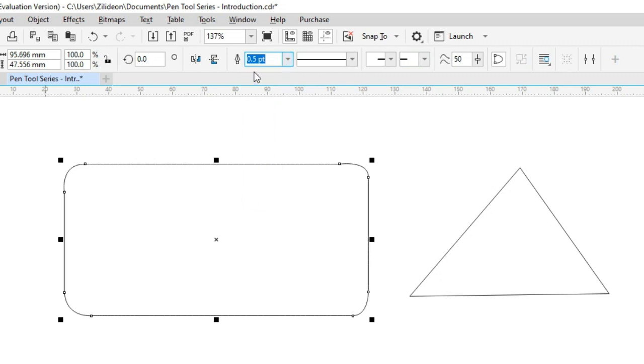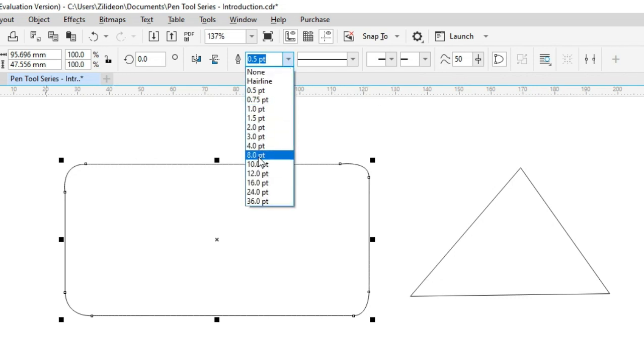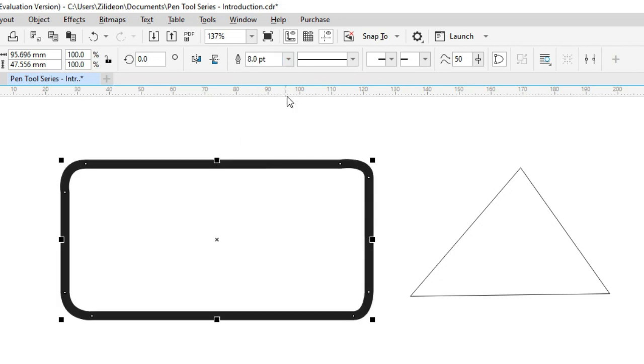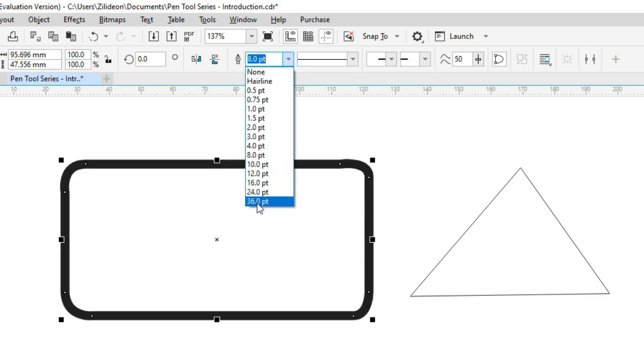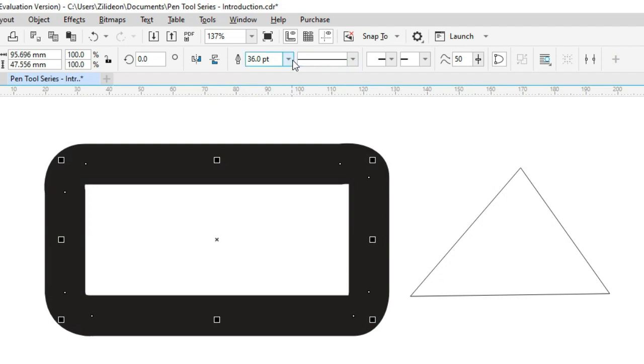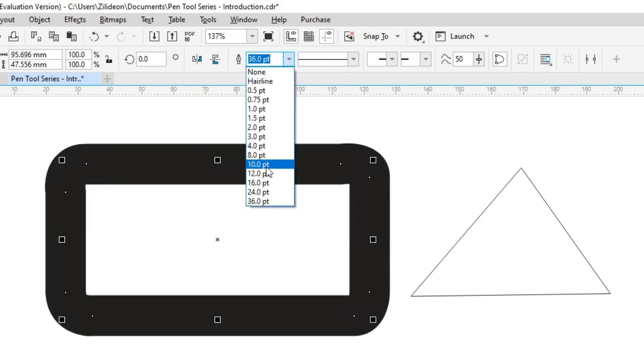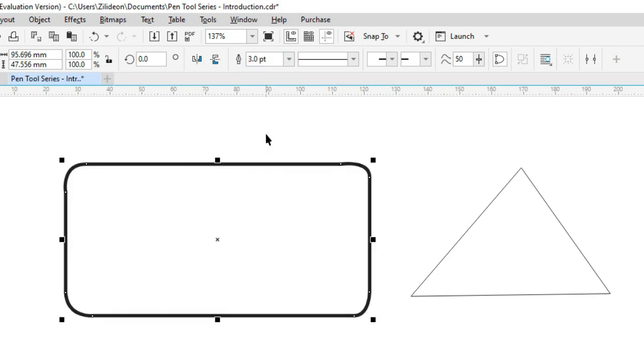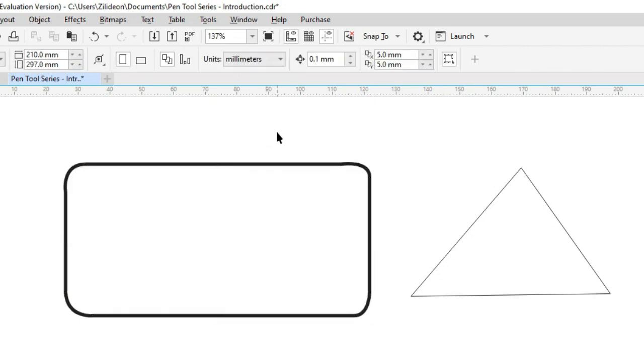Now it is 0.5 point. We can go ahead and drop this down and change it to something like, let me make it obvious for you to see, 8. That's too big. But as you can see, I can make it bigger and bigger, and I can even type here to give a custom number. But let's make it 3, make it a little bit beautiful. That's perfect. I like this rectangle.